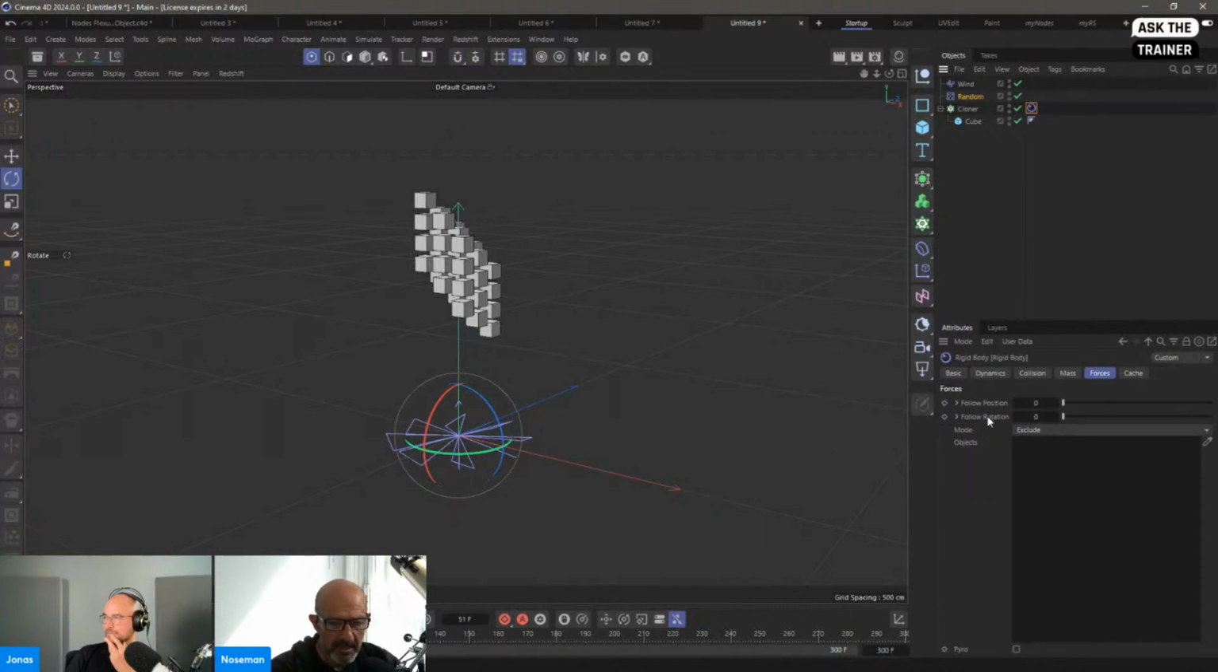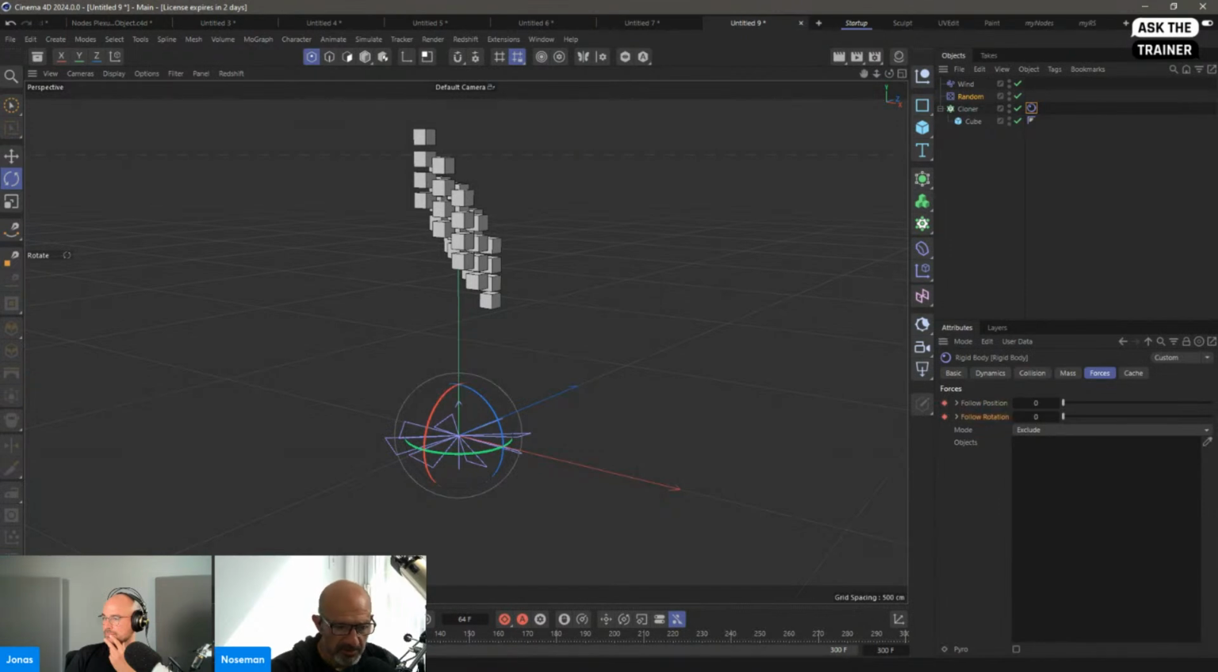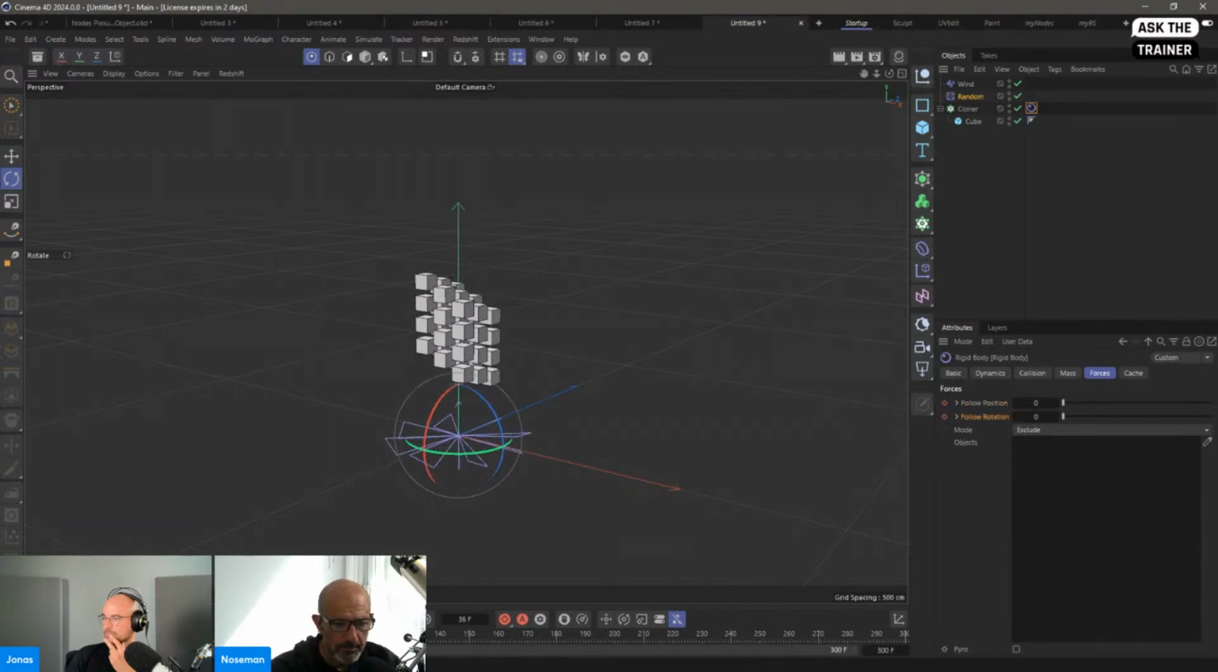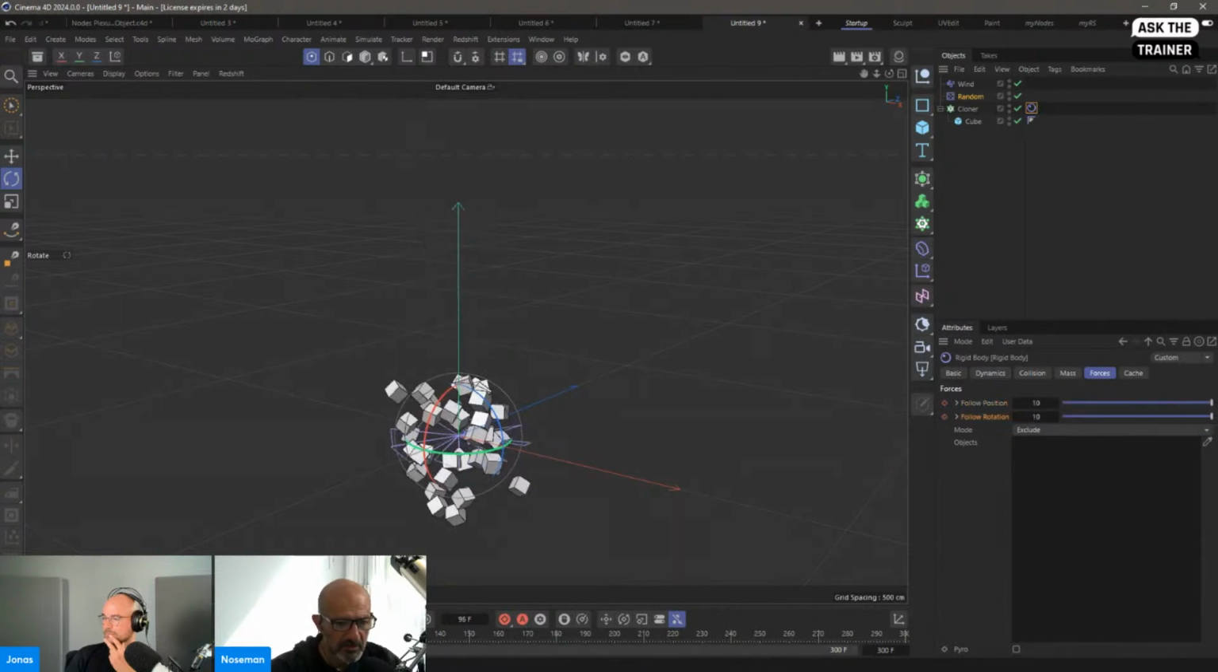The follow is the mix animation, the equivalent. Nothing's going to happen. But if I go to whatever frame I want and I get my follow position, follow rotation, and increase it to the level I want, let's say 10 and 10, then that influence is going to start touching my cubes, and they're going to slowly move down to where I want them.